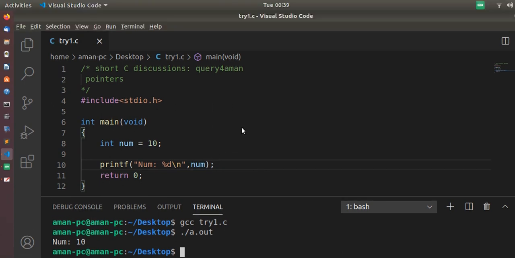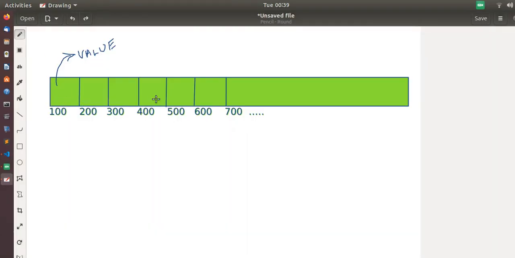Now, suppose this is the memory representation of this num. Here, we have stored the value 10 inside the box. Now there are two things. This is a memory location, and this is the value where we are storing the numeric 10. But this specific memory location has an address.